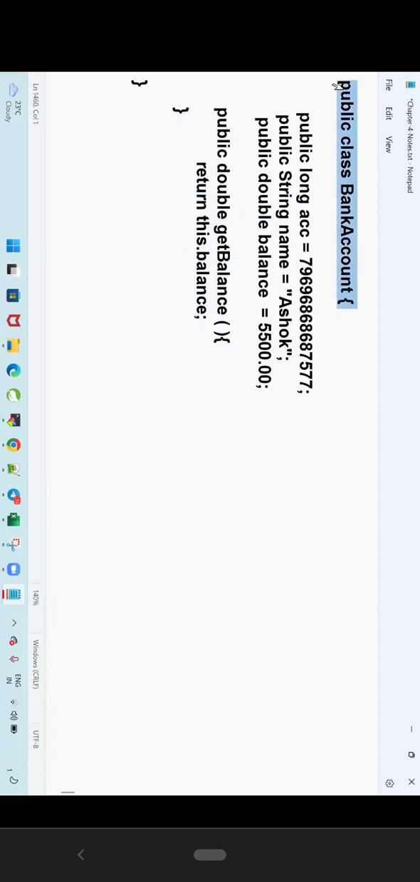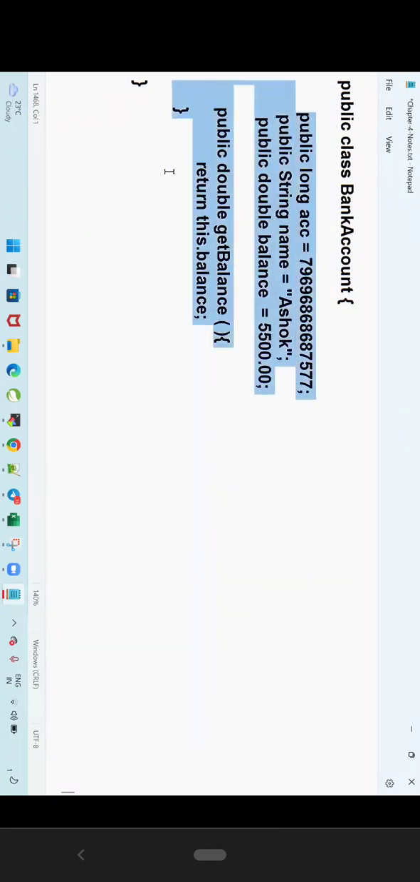If I write the program like this, what is the problem? What is the problem if I write code like this? What is the variables' modifier available? Public. So if it is public, can anybody access my variables? Can anybody modify the value? They can modify my account number, my name, and my balance also.